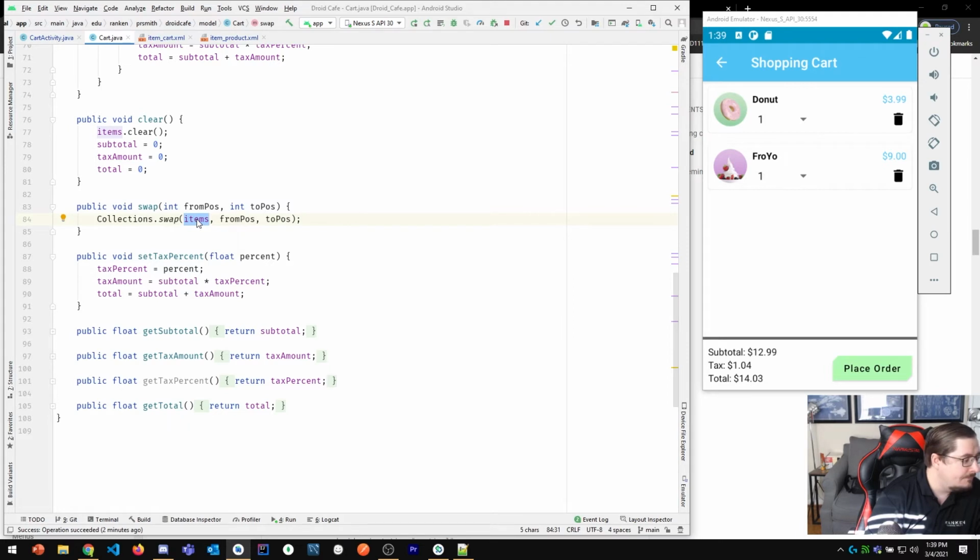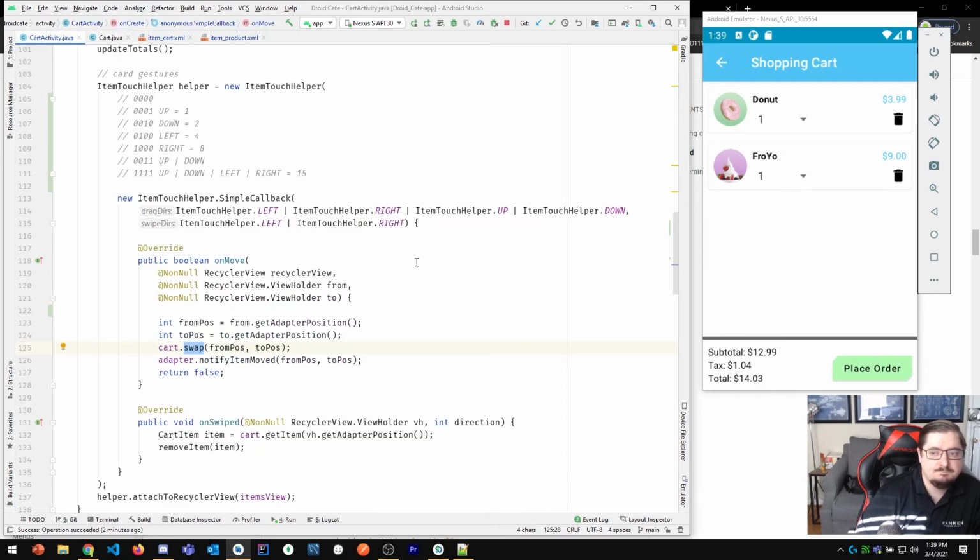Mr. Smith? Yep. How hard would it be now to put a trash can at the bottom of the page, so if they drag the item to the trash can, it deletes it from their cart? There might be a way to do that. I would say don't do that because it's more than likely not what the user's expecting. I'm sure there's a way to do it. I don't think that's out of the box, and I don't think ItemTouchHelper would help you with that.